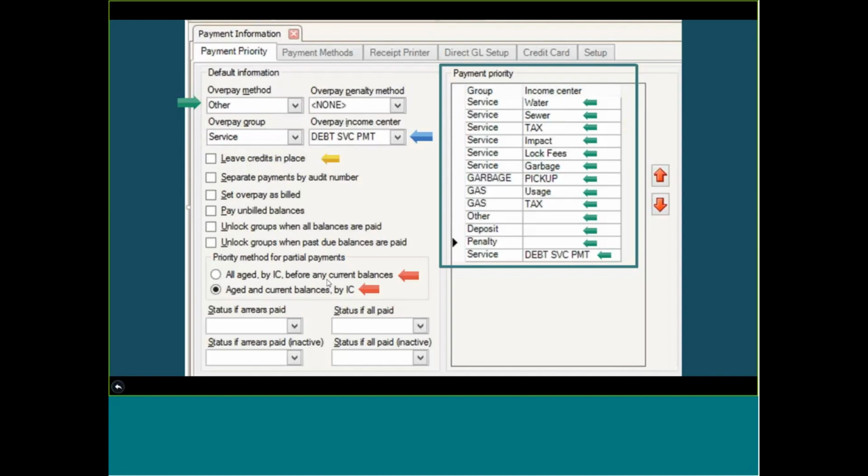All aged by income center before any current balances, and all aged or aged and current by income center. This is your priority method for partial payments. You'll see this here a little bit later. I'll kind of go into more of an explanation of that.